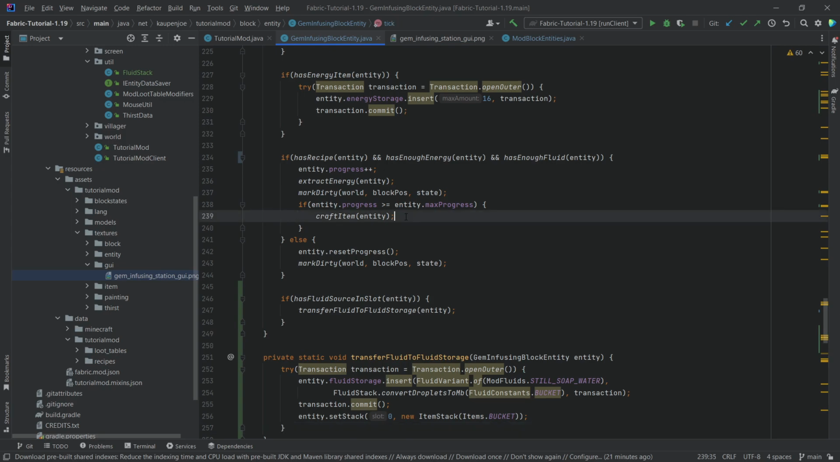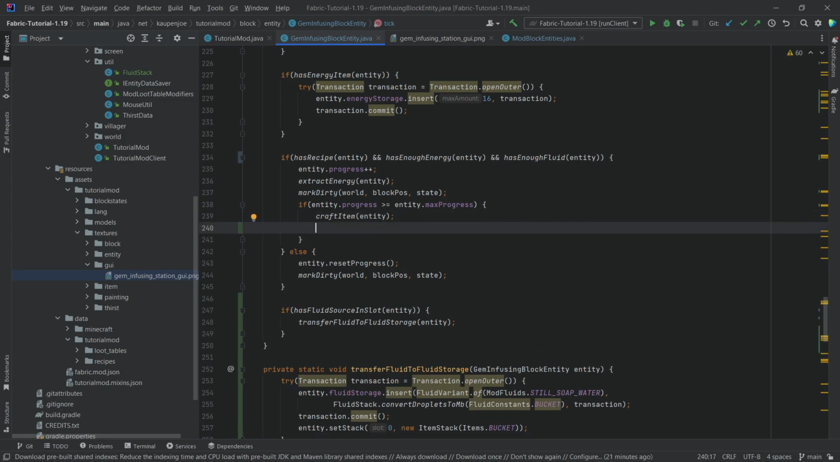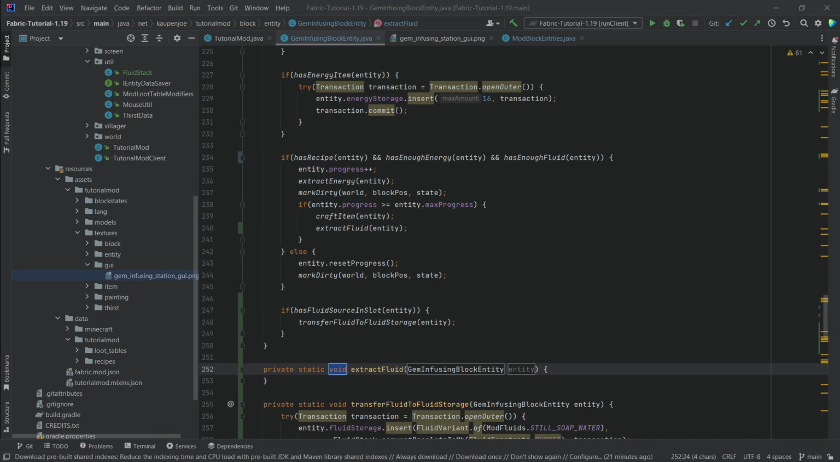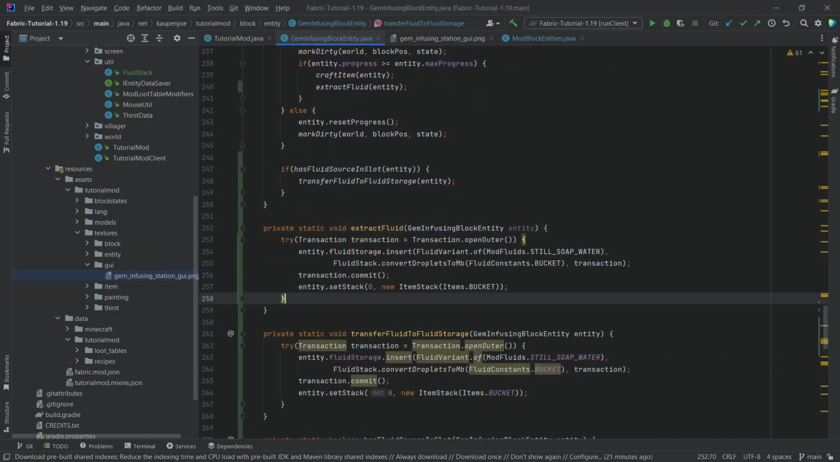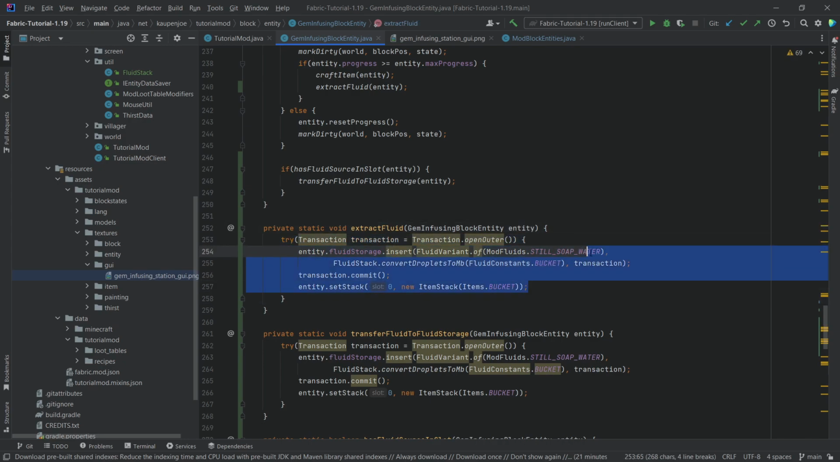Then let's do it so that when we craft an item, we're also going to extract, not energy, but actually extract fluid from the entity as well. Let's create a new method for that as well. And no worries at all, it's going to be a very similar thing to this. So let's just copy this over for the moment. And then let's just see.